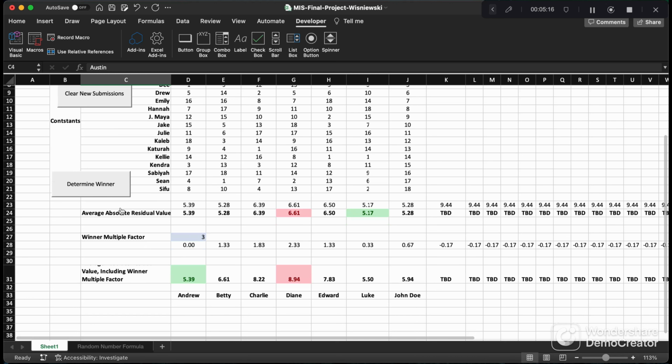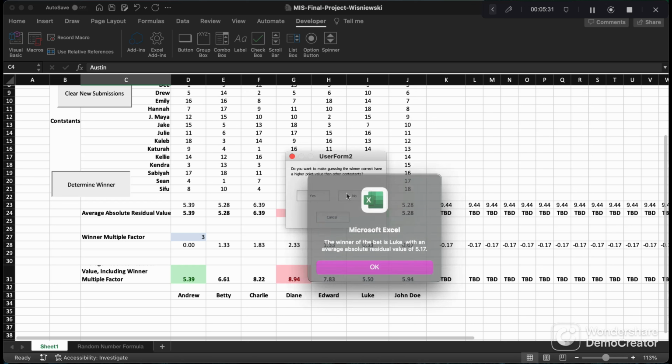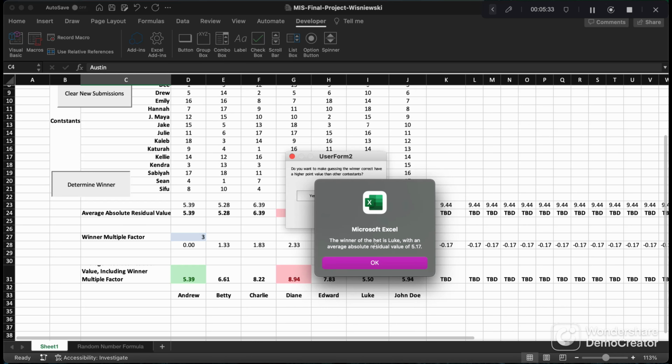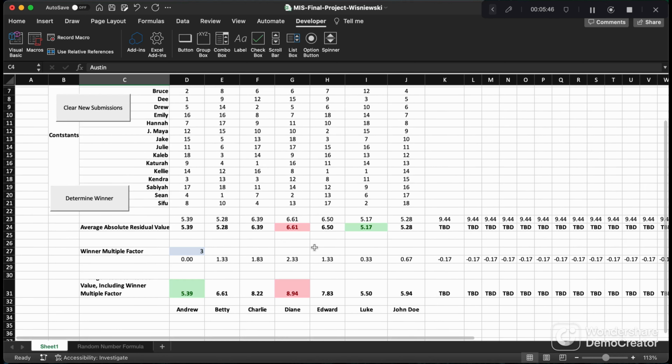So if I decide to say determine winner, I did include a winner multiple factor that would give correctly guessing the winner a higher point value than other contestants, but I did make it optional. So in this example, I will say, well, let's not do it. It says the winner of the bet is Luke with an average absolute residual value of 5.17, which means my average value from the contestant's actual placement to my predicted placement of where they would place was 5.17 placements away.